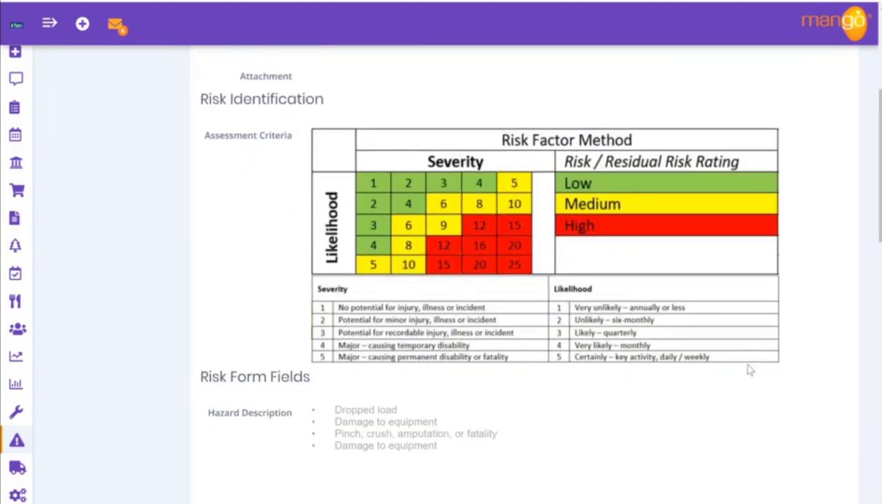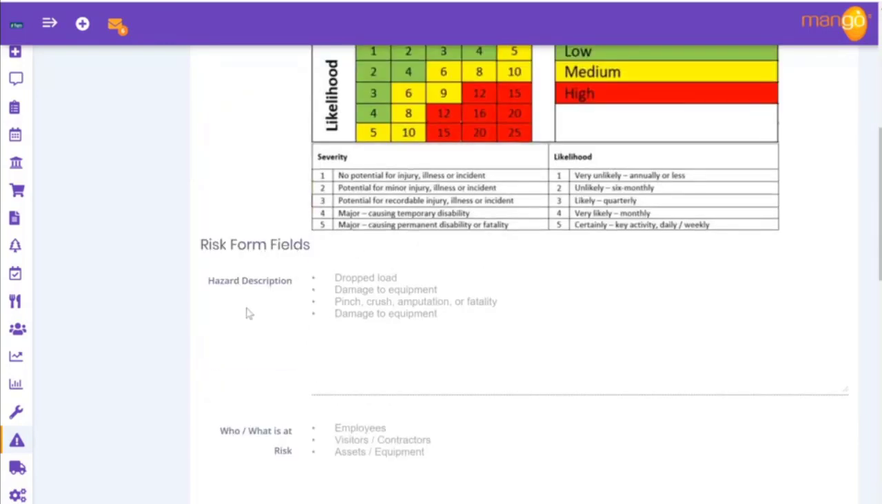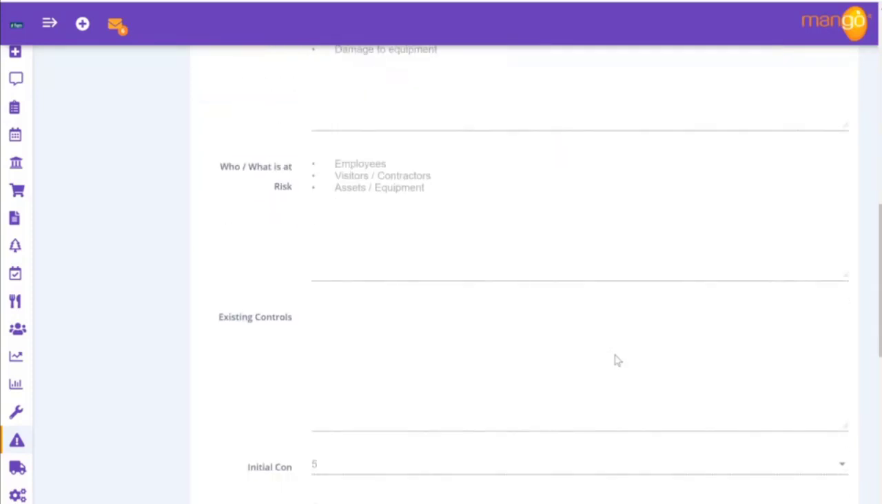We have our risk identification, which is our matrix, which is being used. And of course, that can be modified specifically to your requirements. Inside the risk form itself, we have our hazard descriptions, which are associated to dropped loads, damage to equipment, pinch, crush or amputation or a fatality, and damage to other assets. We also identify who or what is at risk, and we're saying here that this could be employees, visitors or contractors, or assets and their equipment, or all of the above.